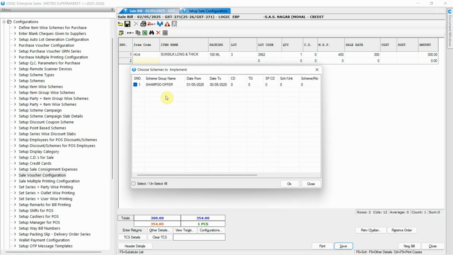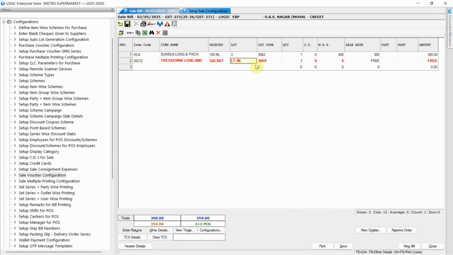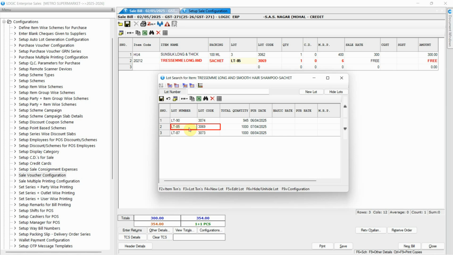Upon saving the bill, a window appears stating, "Choose a scheme to implement." If you wish to apply the scheme, simply select the scheme and click OK. As observed, the free item has been applied automatically. To check which lot has been picked for the free item, simply press the spacebar on the lot number. The system automatically selects the lot based on the numerical sequence of the lot code.